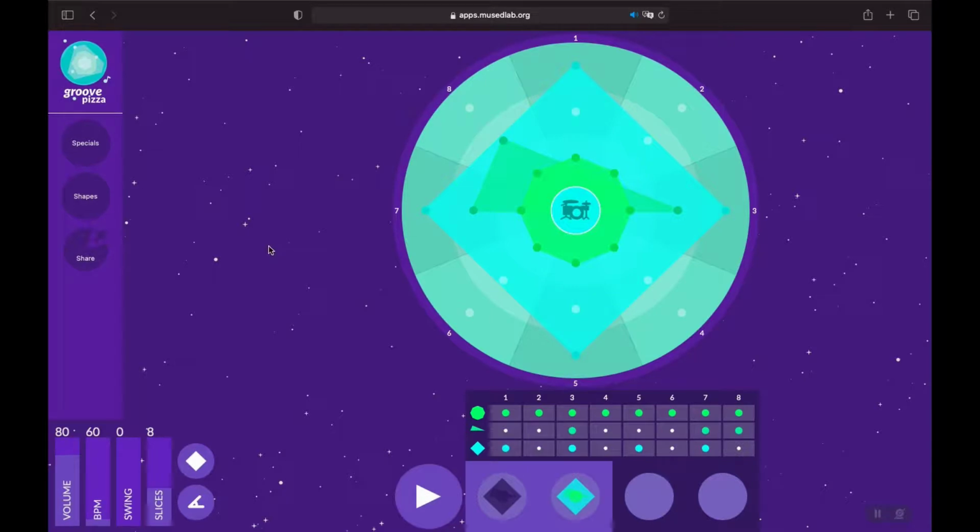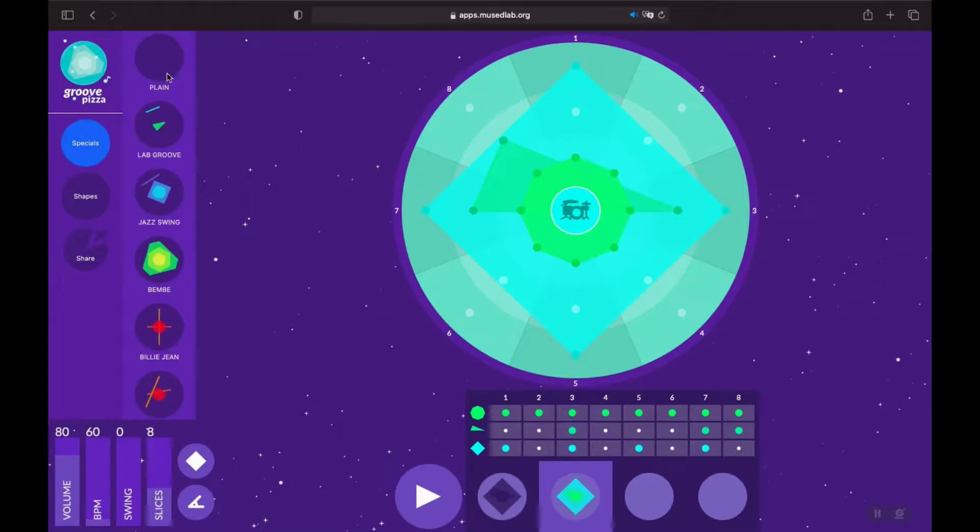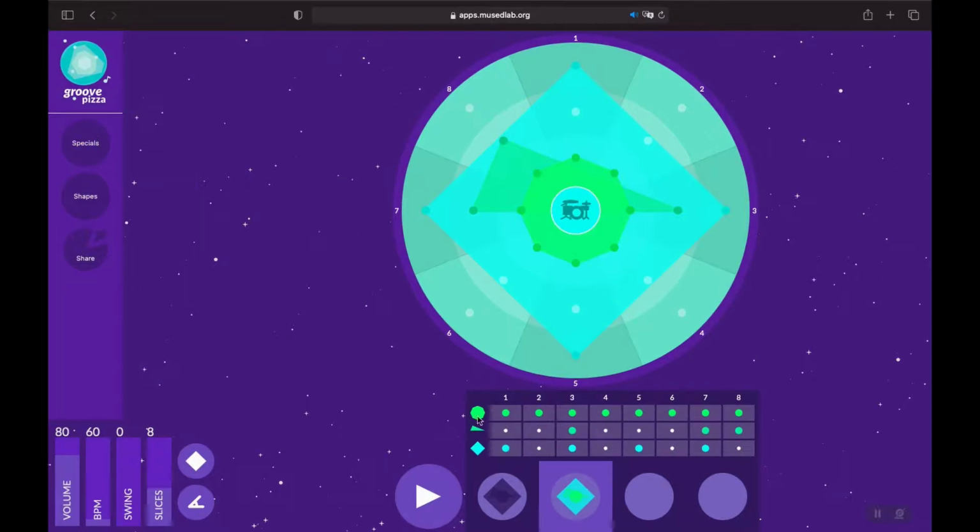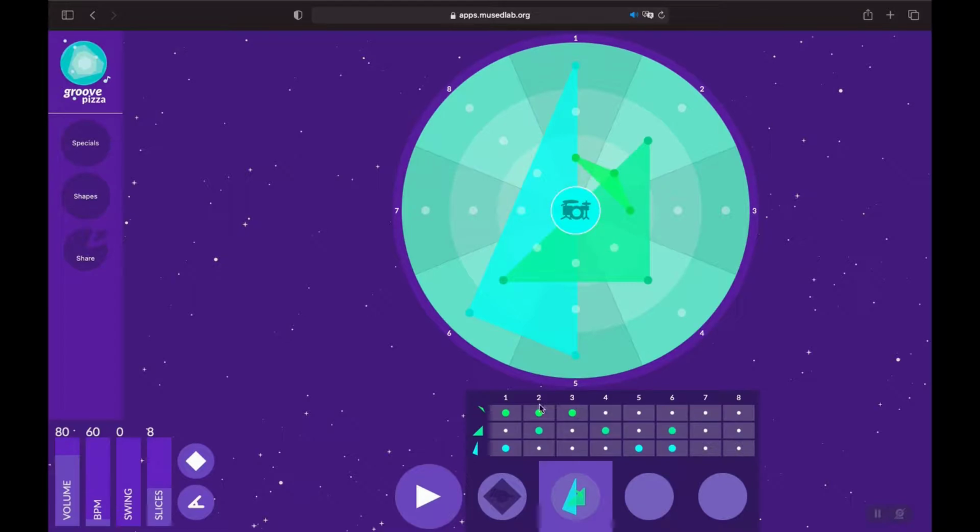Let's create a second pattern for the second circle. We will firstly change the slices of this bar to 6, creating this way a 3/4 bar divided again in 8 notes. On the lower row, we click on the numbers 1, 5, 6. On the middle row, we click on the numbers 2, 4, 6. On the higher row, we click on the number 3. Now let's listen to our second groove.